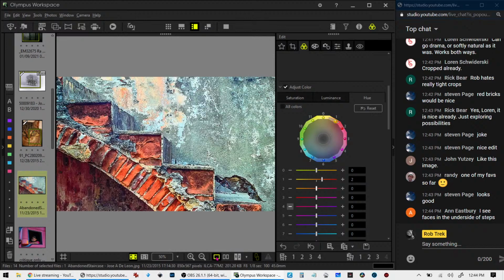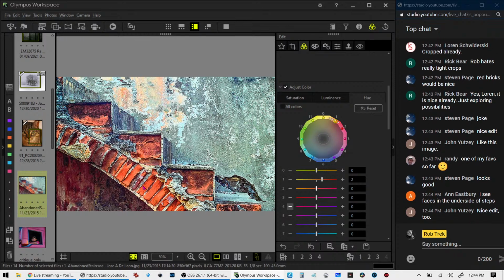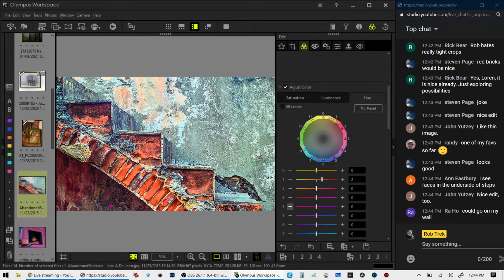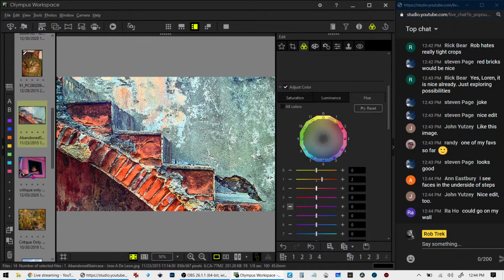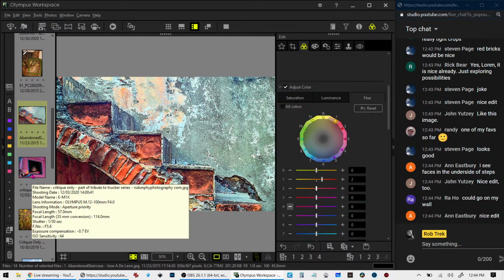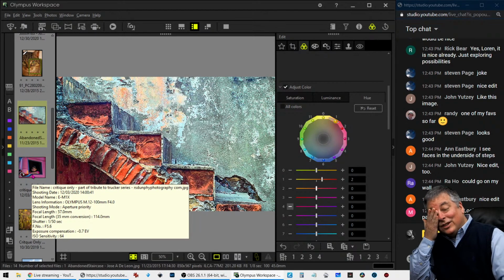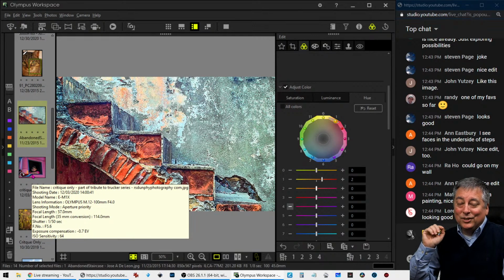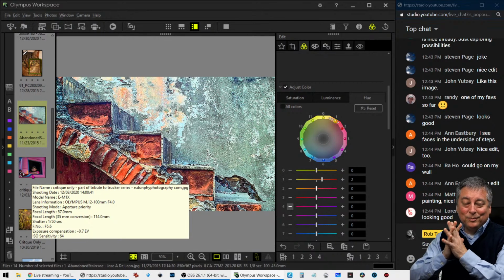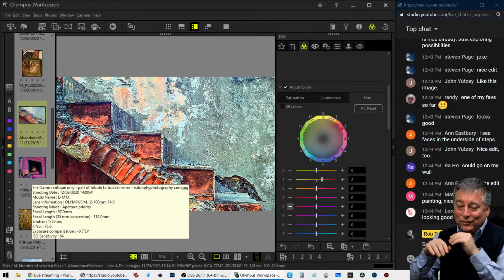All right, Jose, good job. Nice shot. You see faces in the underside of the steps. Oh, I don't see it, but okay. You know who would see faces though is somebody like Deb O'Connor. Remember her? She used to come in all the time. I haven't seen her in a long time, but she used to do those kaleidoscope edits, and then you would see faces everywhere.